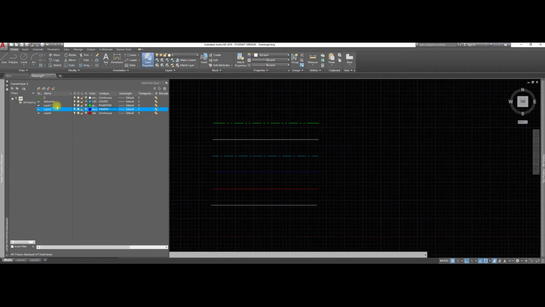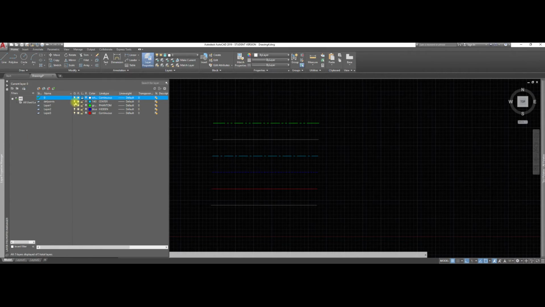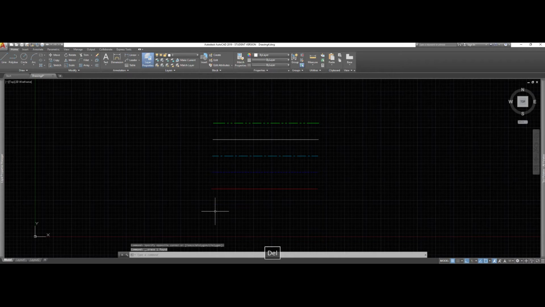From the layer window, we can also lock a layer, which means it's uneditable. So now that these lines on layer 0 are locked, I can still pick them, but I can't move them. Nor can I delete them. But once I unlock that layer, now they can be edited again.